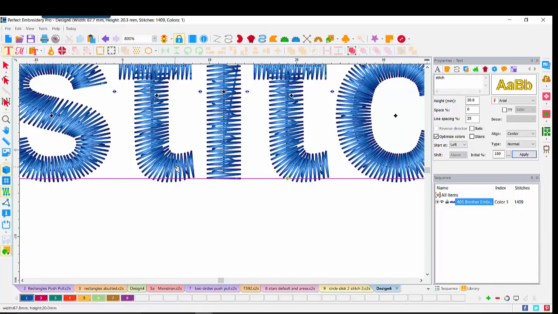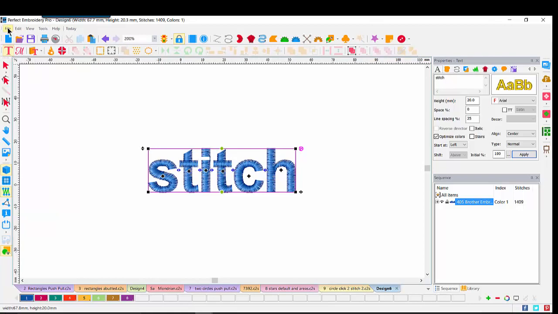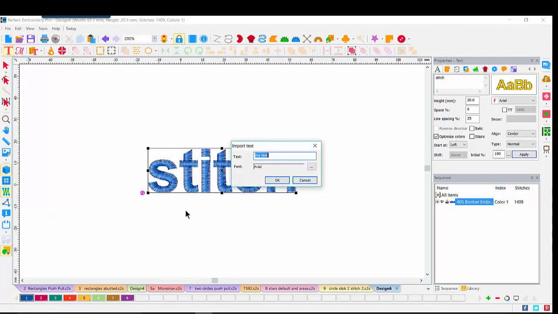We all know that what we see on screen is not the final look of our stitch out. Here is simply another example of that. In fact, these digitized fonts are a great example of that. If we create our text using our TrueType text, let me back out here just a little bit, we would go up to File, Import TrueType Text. I'll go ahead and type stitch, leave it in Arial and OK it.